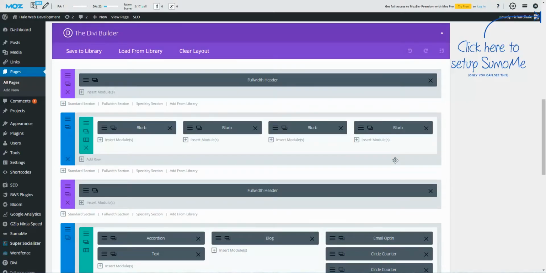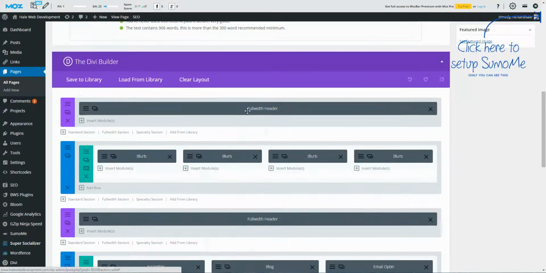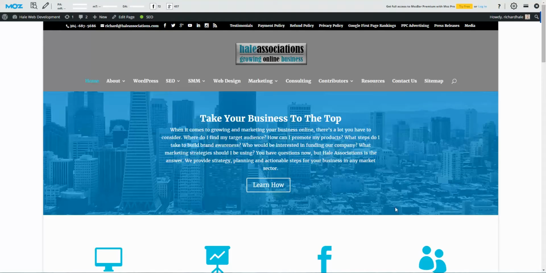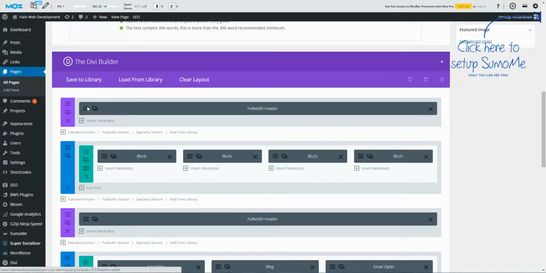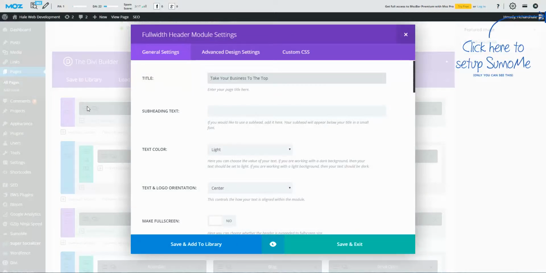So there's, I think, 46 different modules you can choose from with the Divi Page Builder, and each one of these elements right here, like the full width header, this is a module. The blurbs, these are all modules. So first, let's look at the full width header, and this is exactly what you are seeing right here. That's interactive. That goes to one of our lead pages. So let's take a look exactly and see what's going on here.